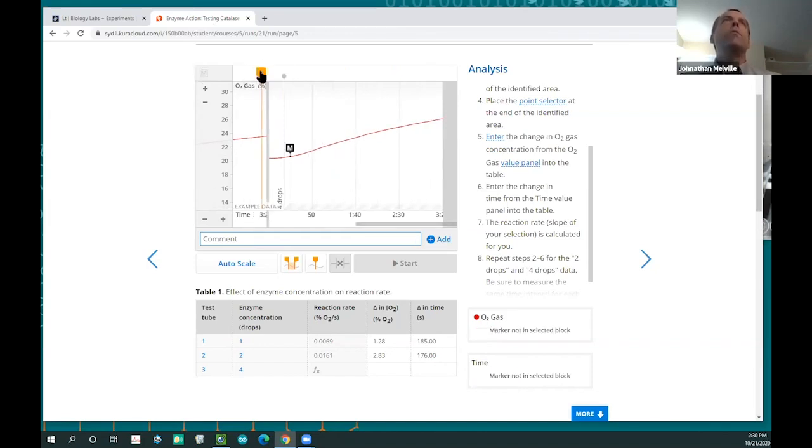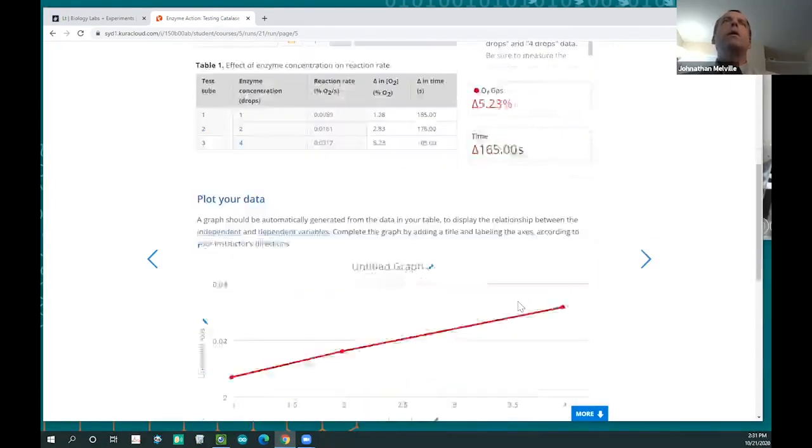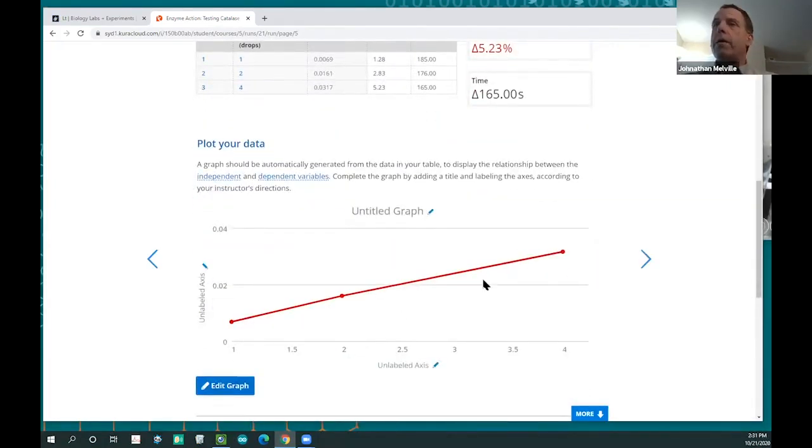And then I'll do the last one. I can drop a marker. And then I can put this here. And then down below, what you can see is it's actually also created a graph. So it's automatically created a graph.